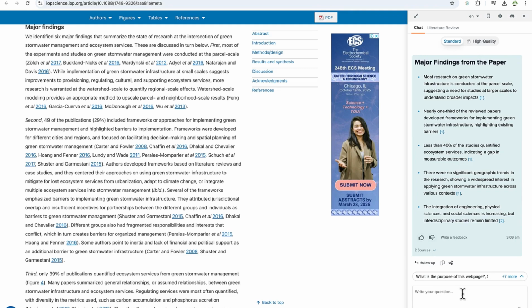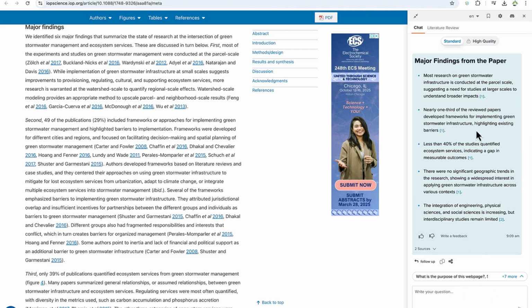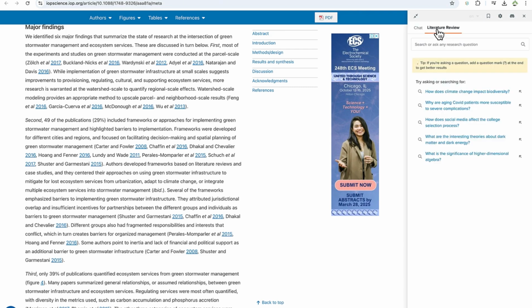Most research on green stormwater infrastructure is conducted at the parcel scale, suggesting a need for studies at larger scales to understand broader impacts. So these are direct findings from this particular paper that you've chatted with. You can go to the literature review, and this is going to have you ask questions directly regarding the content. These are questions to try asking or searching. These are a little bit related to this, but this is just for your own literature review if you want to conduct more literature review directly.